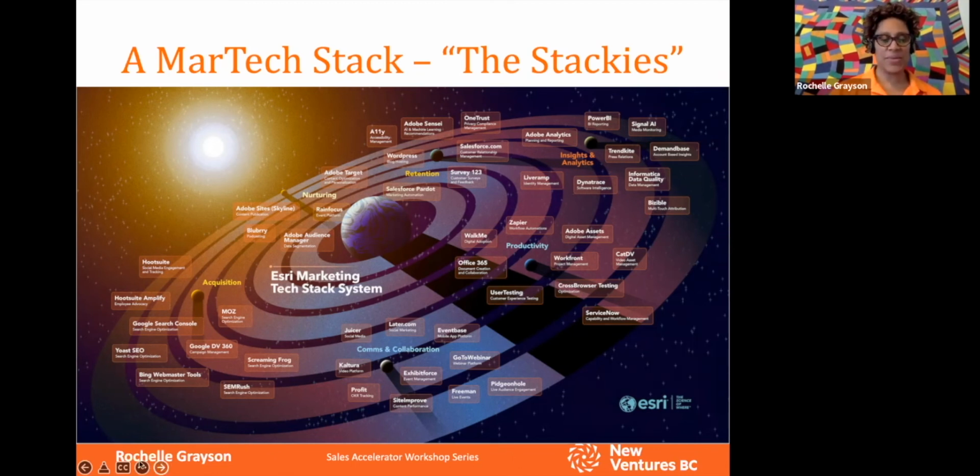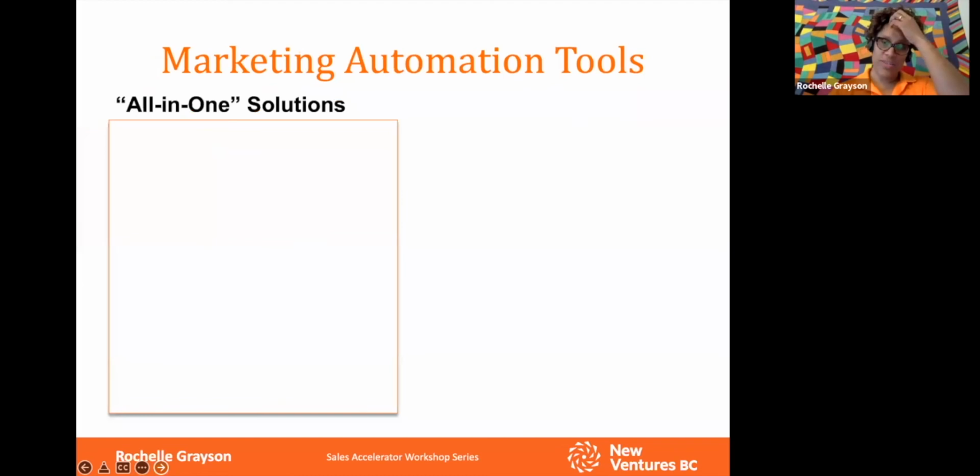The next thing that I want to highlight here are the tools. Let's get into the tools. Everybody's like, oh, Rochelle, let's get to it. Like, what do you recommend? So let's start with the complicated answer, all-in-one solution. So all-in-one solutions are usually what everyone wants. Give me one tool, I'll learn one tool, my team will learn one tool, make our lives simple.